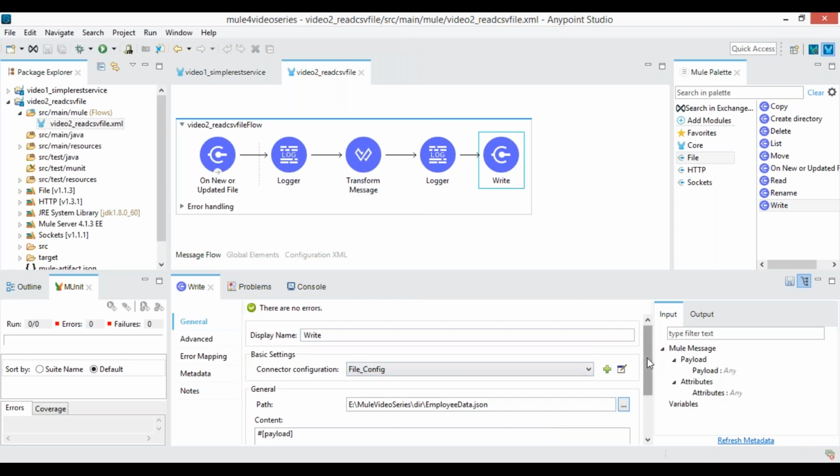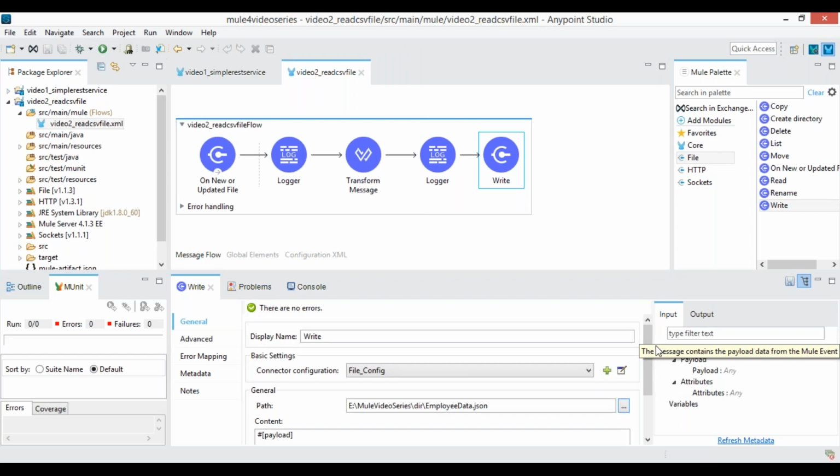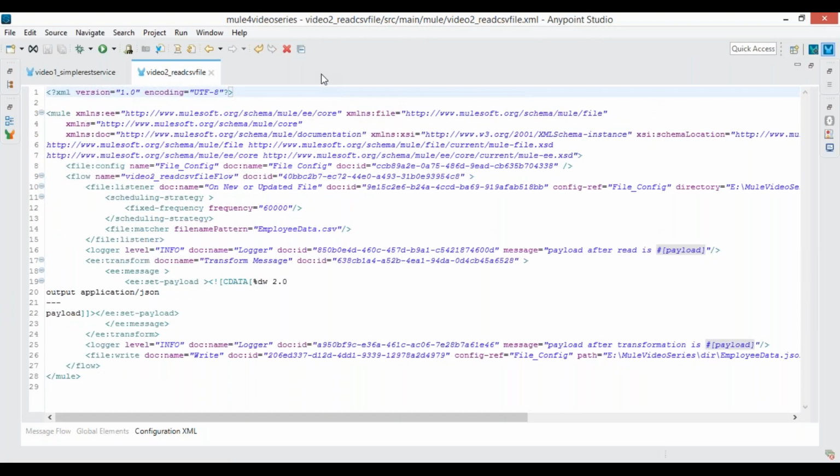So I will save all the stuff. There are other configurations which you might be able to do, but right now I want to keep the remaining things default. So this is how my Mule flow currently looks. I have a listener which is going to read the file the moment it is present in that directory structure. Then I'm logging the content, and after that, I'm doing the transformation. Then again I log the content, which is the result of the transformation, and I write the file. Here in the configuration XML, you will see the resultant code which is getting generated.